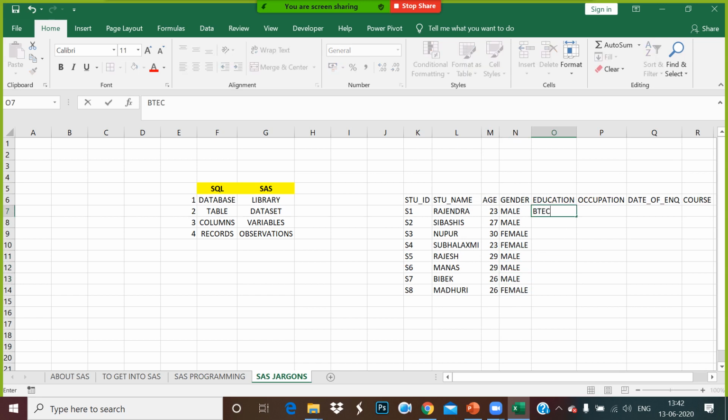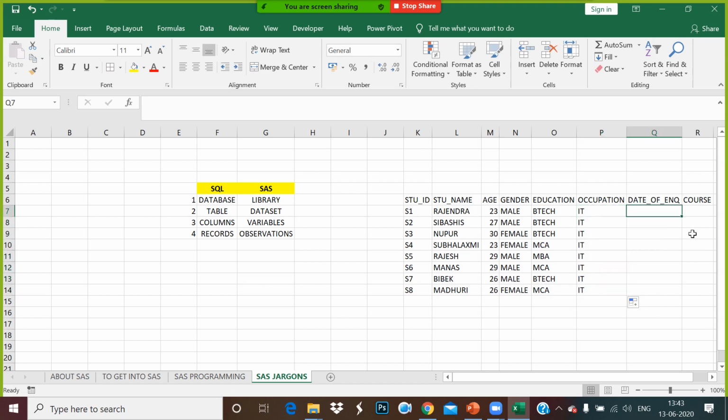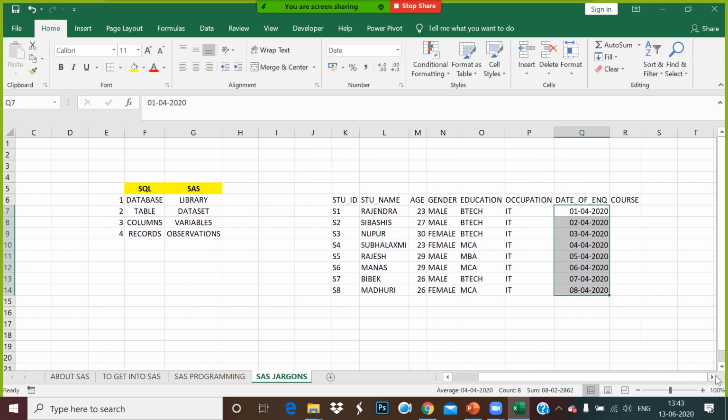Education. I put someone is BTech. Someone is MCA. Someone is MBA. Someone is let's say MCA. This is BTech. And this is where it is coming to let's say MCA. Occupation, they all are IT professionals. So I just keep it as it is. Date of inquiry, let's say 1st April 2020 they came through. So I just drag this down over here. This is the date which is coming in series.